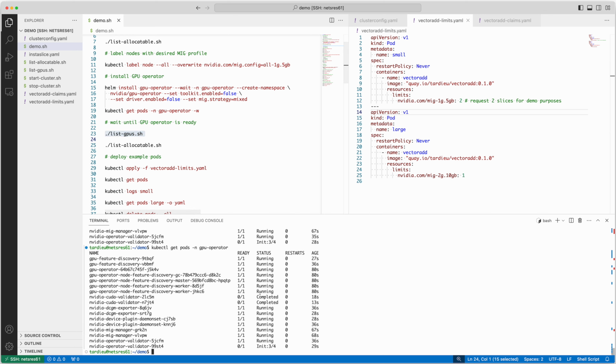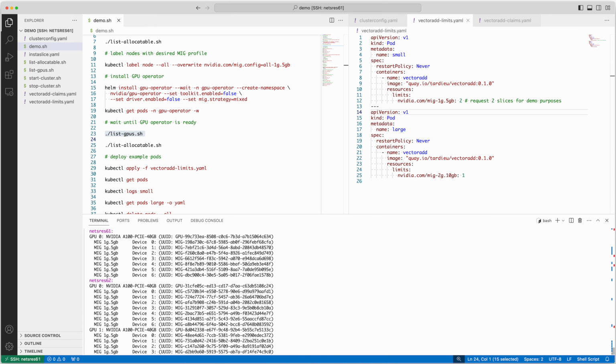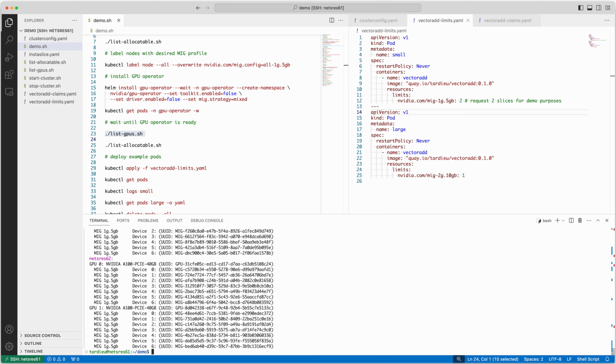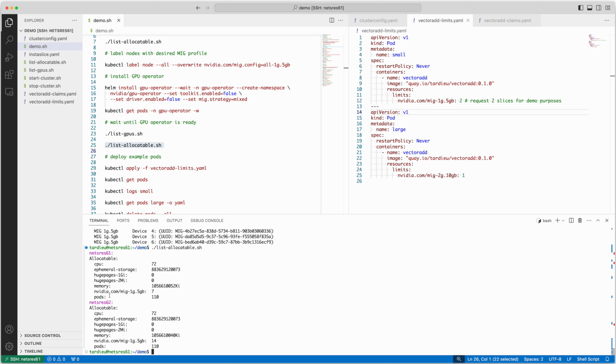Now what you can see in my cluster is that the GPU operator has configured my GPUs, and under every GPU I have 7 1G 5GB slices available. Moreover, if I look at the list of allocatable resources in the cluster, this is reflected by the scheduler, where I can see on one node I have 7 slices available, and on another node I have 14 slices available. So now I can run my test workloads.